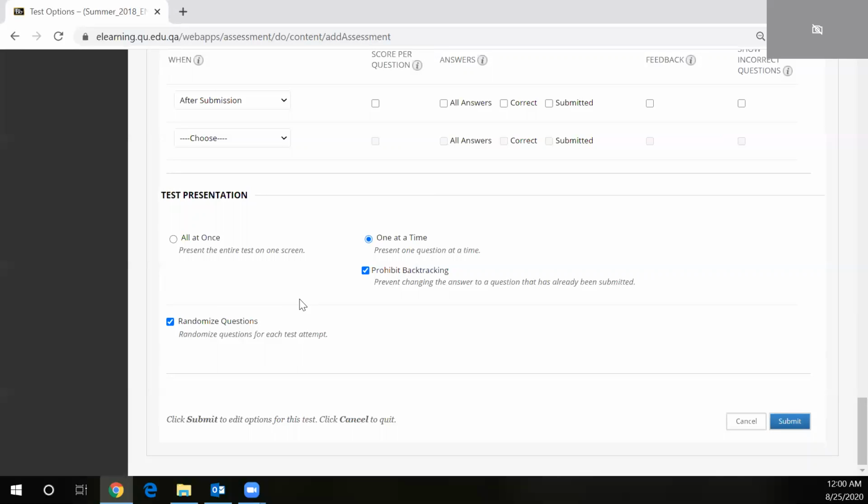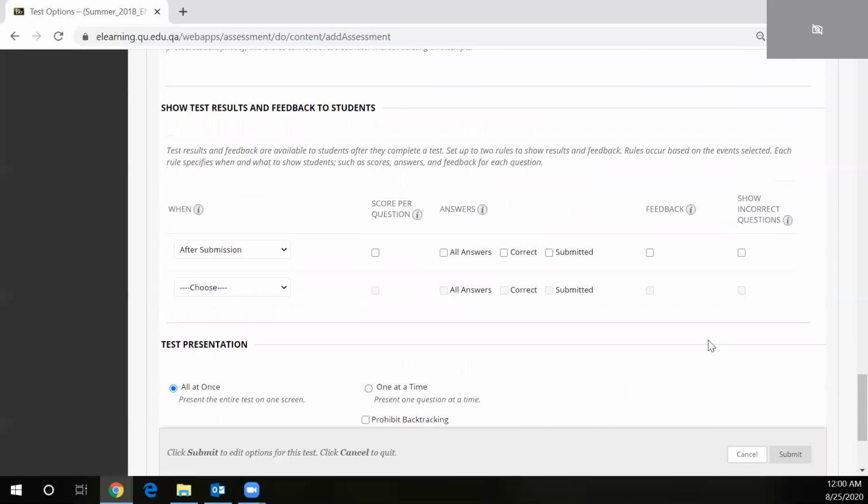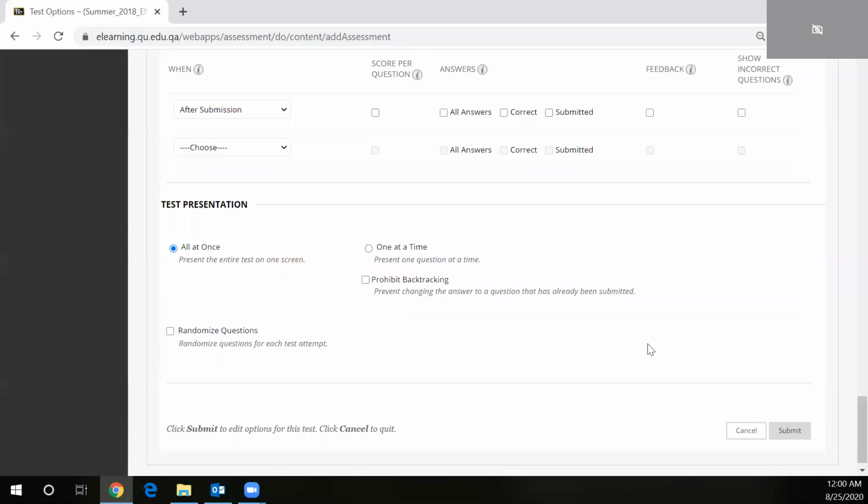However, if you are setting up a reading quiz that has a long text and more than 1 question, I wouldn't go for this option. You should go for all at once so that the students can see the reading and all the questions, and they can go back to the reading as many times as they want. Once you're done, click on submit. And your test should be available and ready to go.